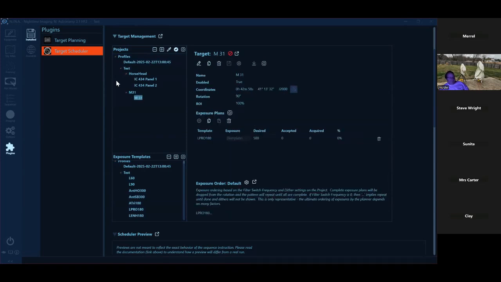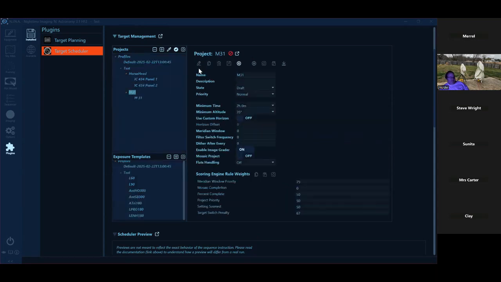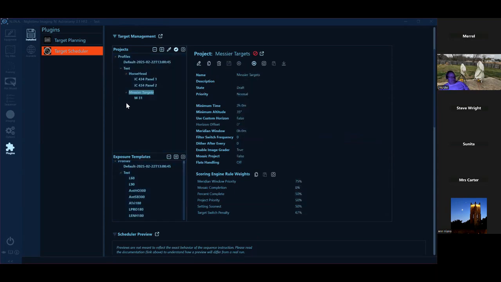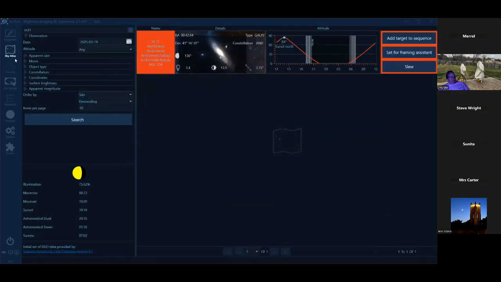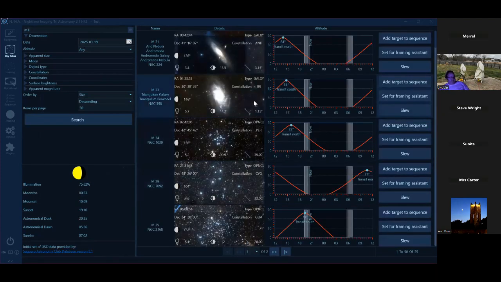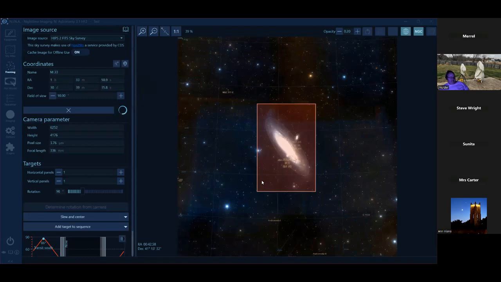Say, "Oh, I made a mistake here." I'm going to go back over here and rename this to put Messier targets. Save that. So now we've got Messier targets, and you already got M31 there. Now you can go back, and we can go to Sky Atlas. Pick M33, except for framing assistant.